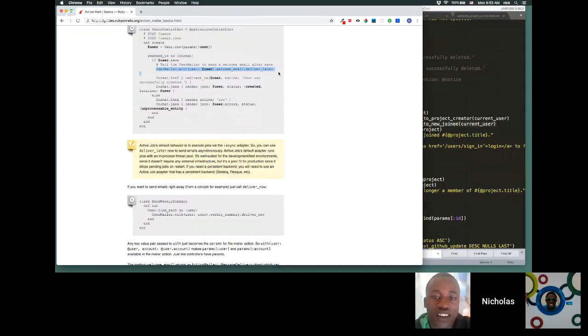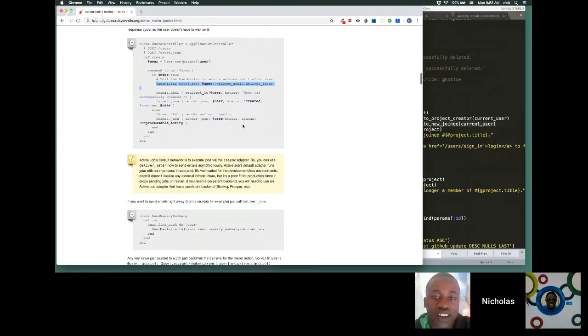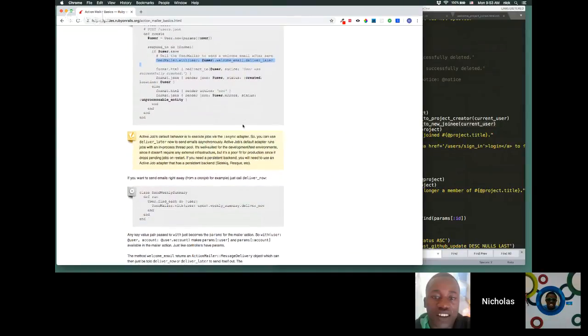So yeah, so where are we? In the user's controller. Yep. And we call the user mailer. Cool.